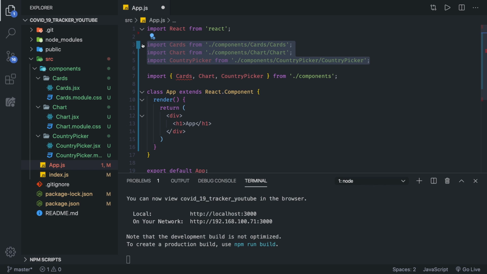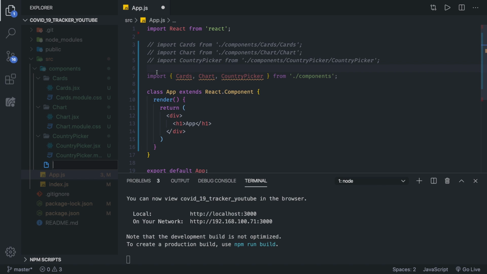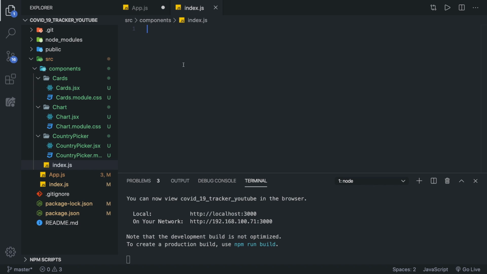Well, we need to go inside of the components and just create one index.js file. This file is going to take all the components, cards, charts, country picker, and so on, and it's going to export it from the components folder. So what do we need to say in there? Bear with me, the syntax is a bit weird, but mostly I just copy and paste this.